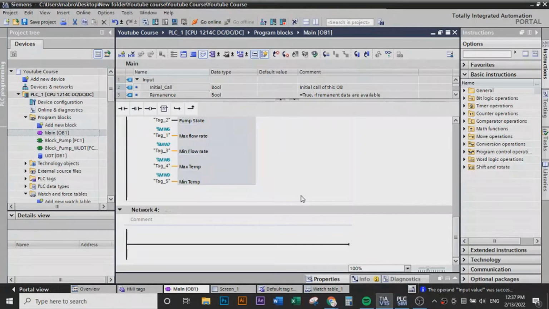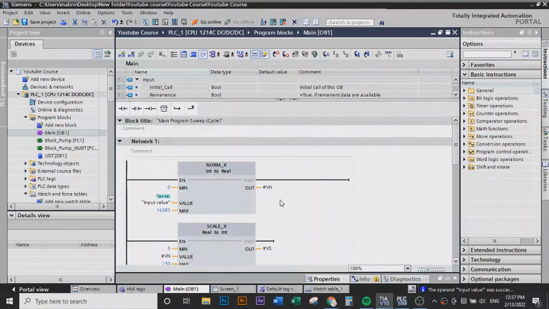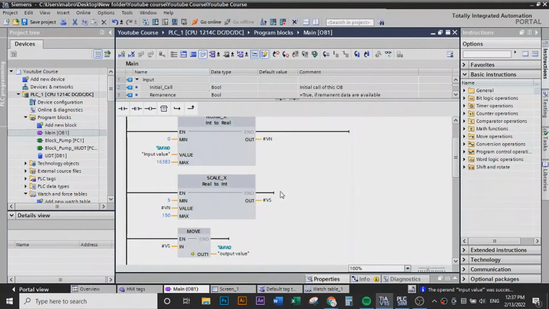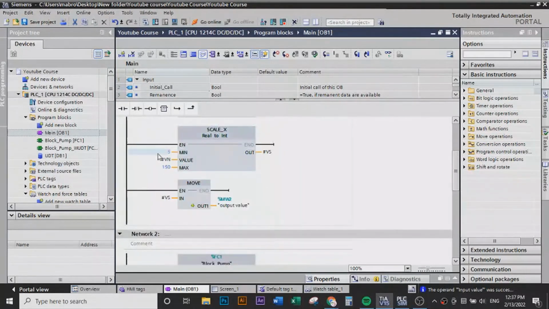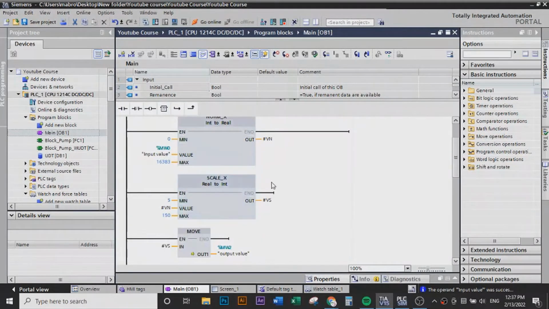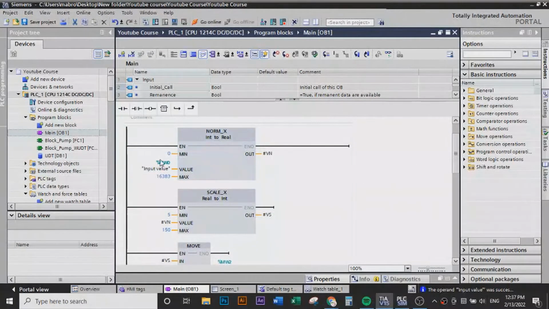So usually when we are working with scaling, as you might know from our previous videos, we made this process of scaling these values from a scale between 0 and 16,380, and then it will be scaled to a scale from 5 to 150. So this is the easy way, and let's say that's the traditional way to make a scaling.